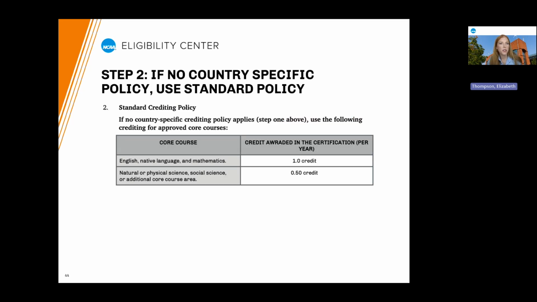Okay, so once we've checked the country-specific PDF to determine if there is a country-specific crediting policy, what comes next? So if there's no country-specific policy, or if the policy does not align with the transcript, so for example, if we had a transcript from France and there were no coefficients listed on the transcript, or if we had a country that did not have any credits, such as Germany, we would then use this standard crediting policy.